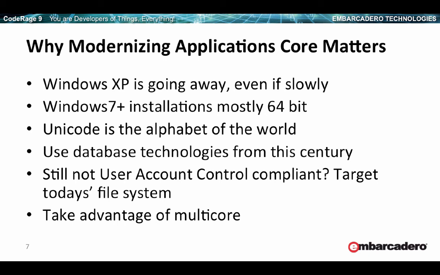Database technologies you are using might not be from this century, but maybe from last century. And in that case, I really recommend considering moving. There are specific sessions on moving database data from the BDE, so I'm not going to focus on that too much in this session. User account control compliance: it is quite embarrassing to see applications out there that still don't get it right, but we might spend a second to mention a couple of issues. And the other thing I wanted to point out is you might want to take advantage of multi-core using plain threading or the new parallel library that we have introduced in XE7.